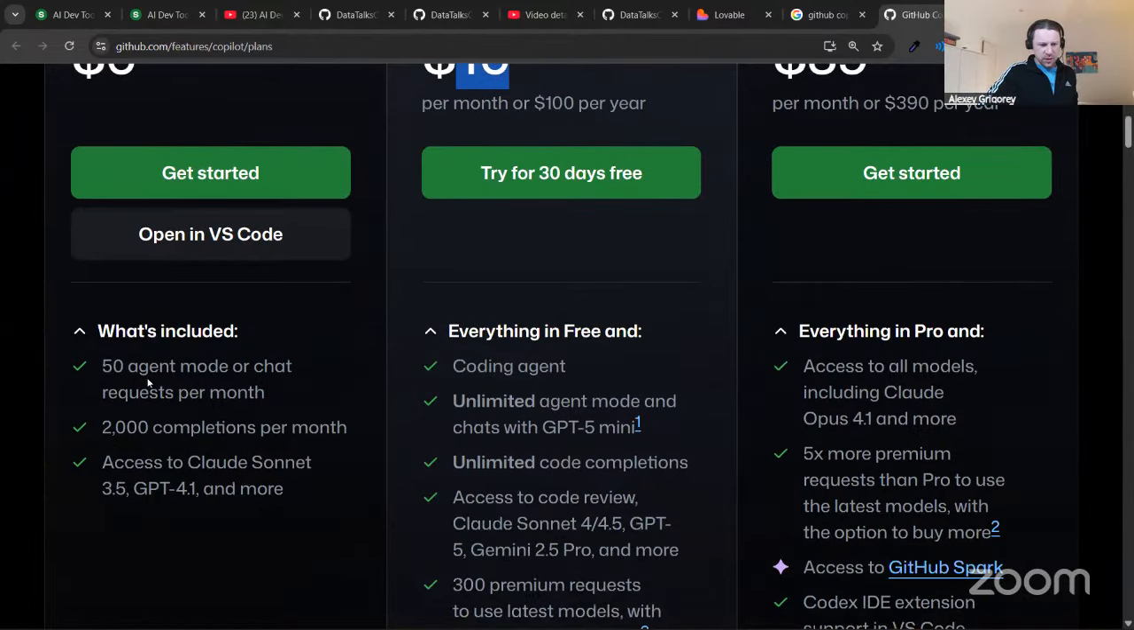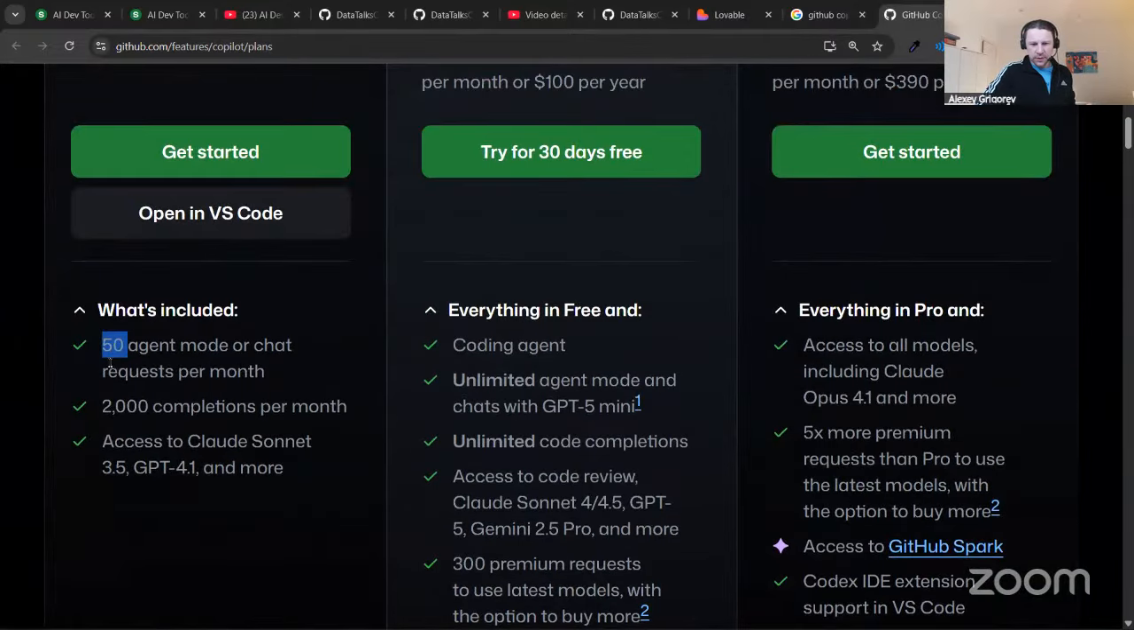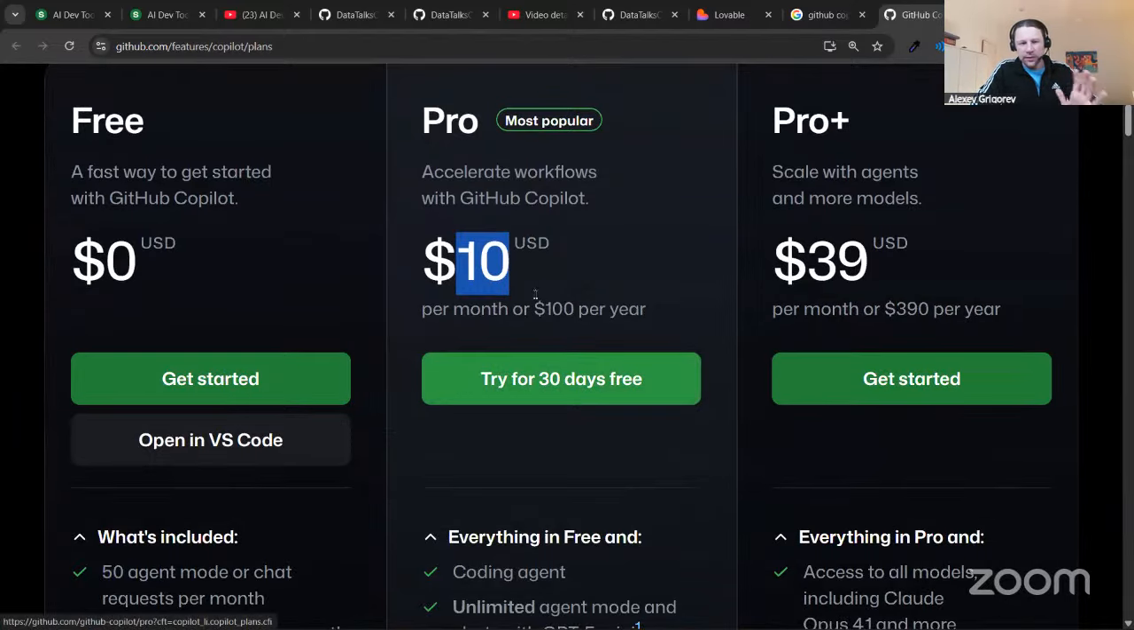The free one, 50 agent requests per month. Claude Sonnet 3.5. Yeah, I don't think you'll get far with that. So these are not the best models, and 50, maybe this should be enough, but yeah, it's not great. But with this, just for a month, maybe try it per month and see how it goes, right? Because I think you can afford $10, right? And this is totally worth it, right?